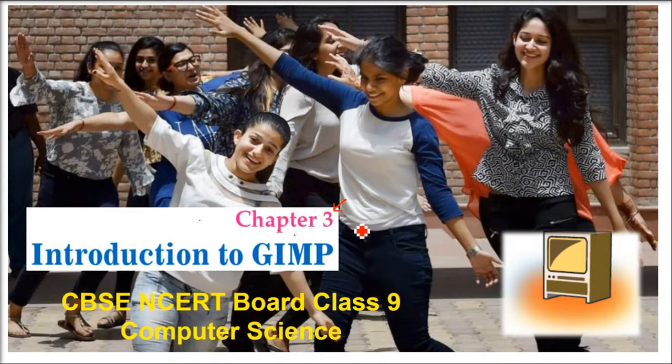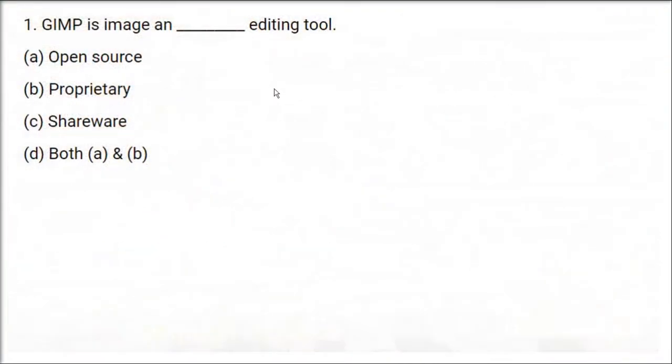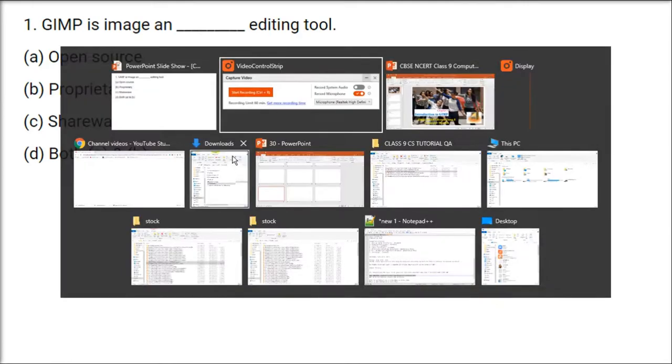This is chapter number 3, Introduction to GIMP. CBSE Class 9 Computer Science question answer we are taking. GIMP. So this is the first question. GIMP is an image-editing tool.